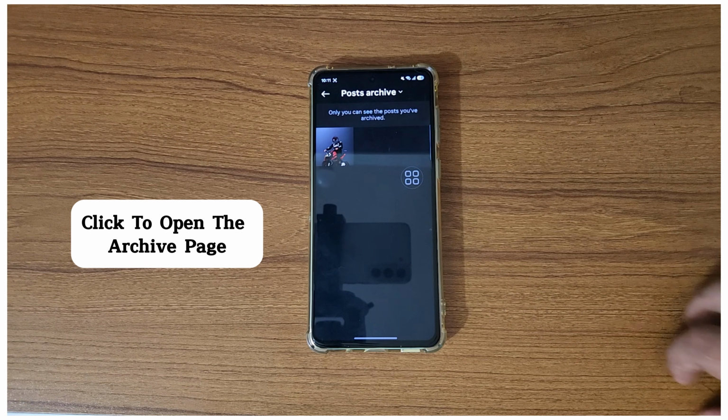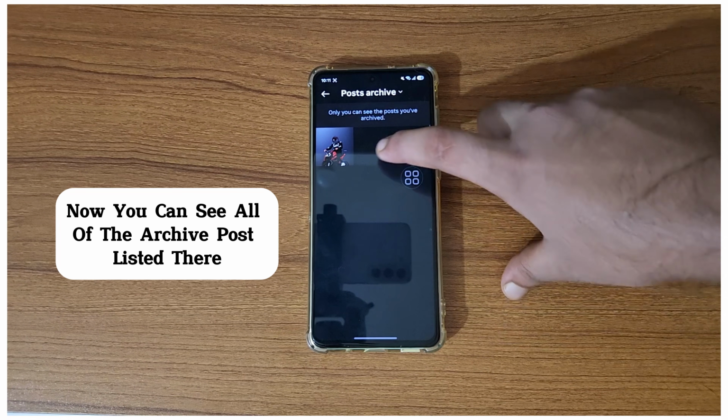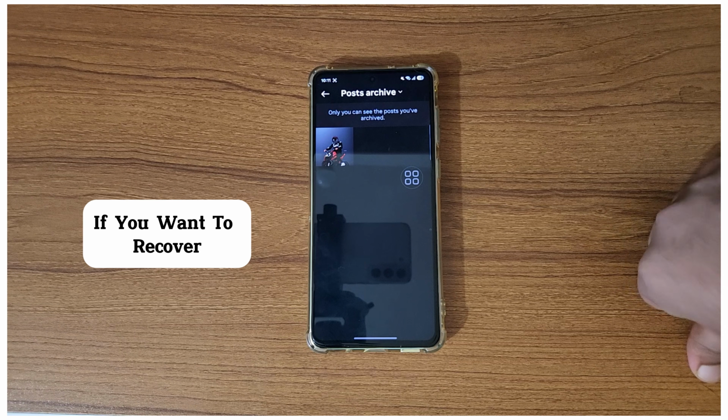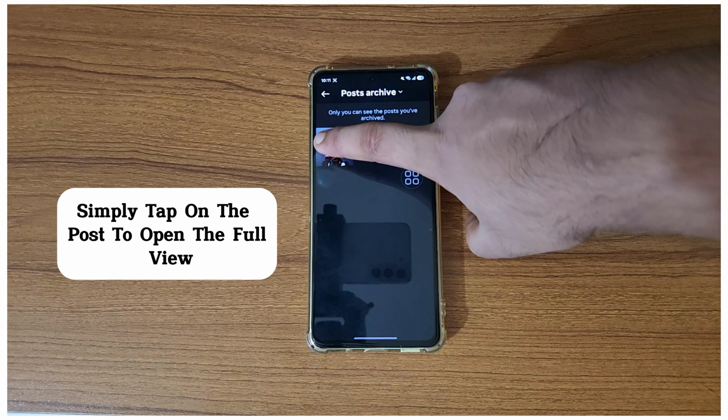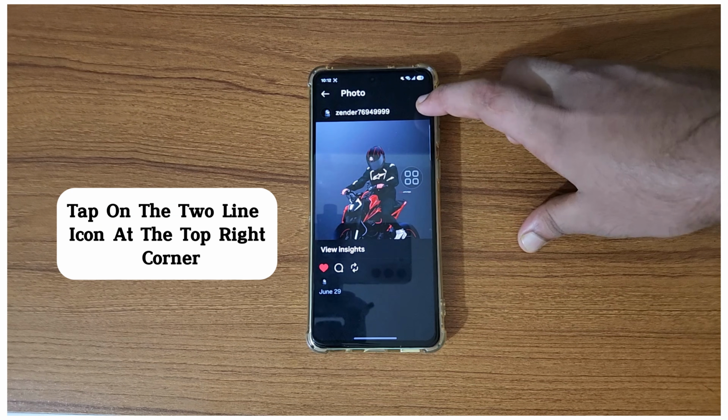Click to open the archive page, and here make sure to select the post option. Now you can see all of the archived posts listed there. Simply find the exact post. If you want to recover it, simply tap on the post to open the full view. After that, tap on the three-dot icon at the top right corner.